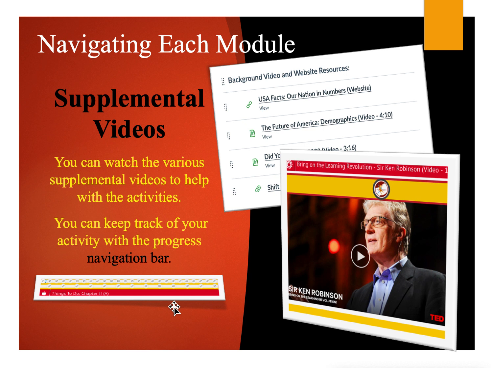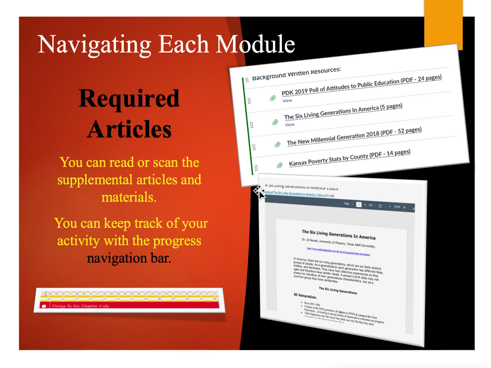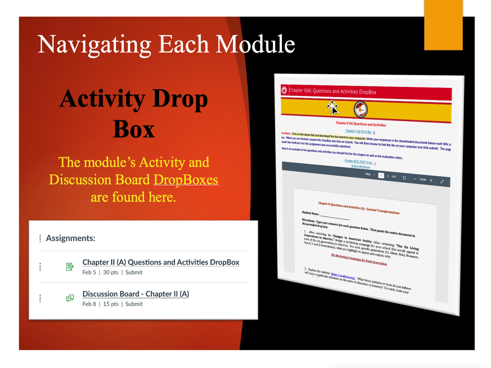Then also, you'll find background videos and websites, and supplemental videos. Sometimes we'll say view them, and some of them don't say view. You can view those at your discretion. The required articles usually will have the word view underneath them. Those you can read or scan or use to answer the questions in each of the activities that we ask you to do in the module.